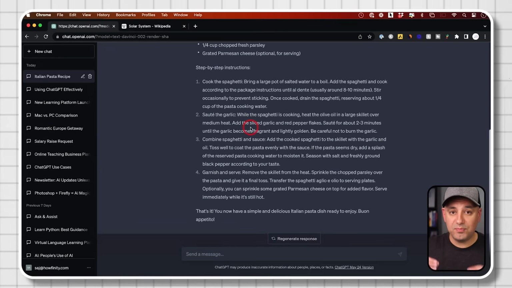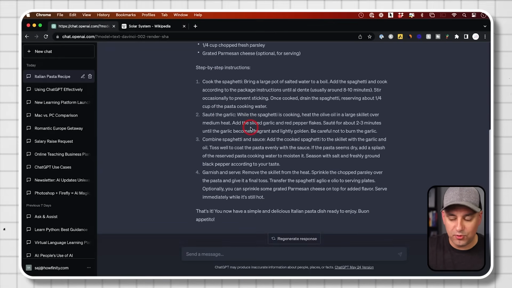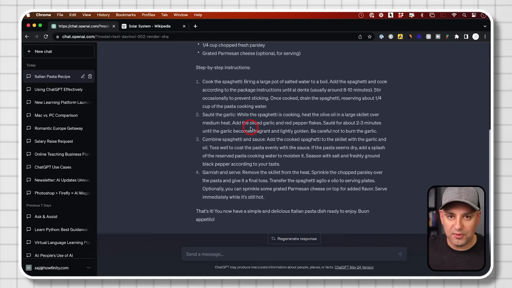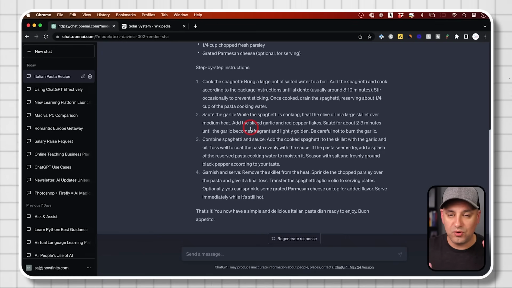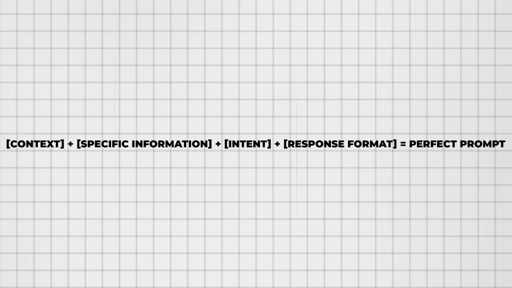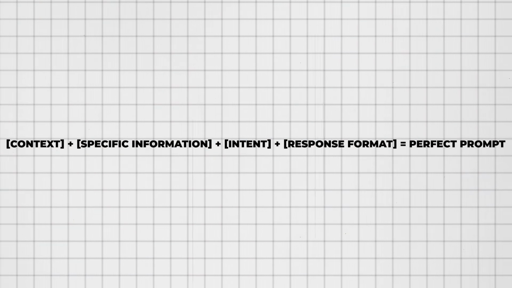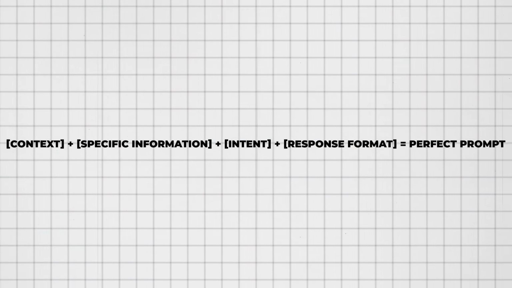So by giving it my desired response format, it basically just did that for me instead of having to guess and then I have to go back and forth. So again, using that perfect prompt formula with those 4 different steps is usually gonna give you the results you want the first time. So this will save you a lot of back and forth time and make you far more efficient using the perfect prompt formula.